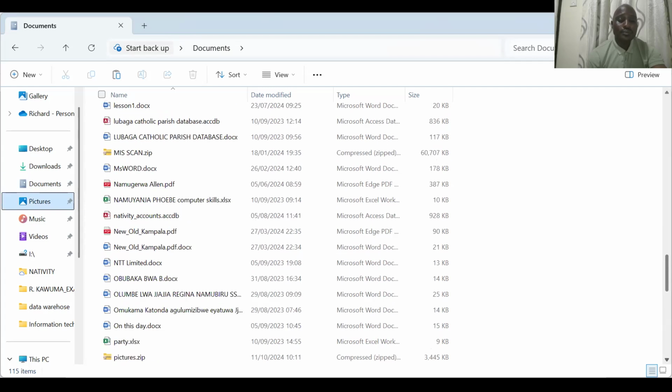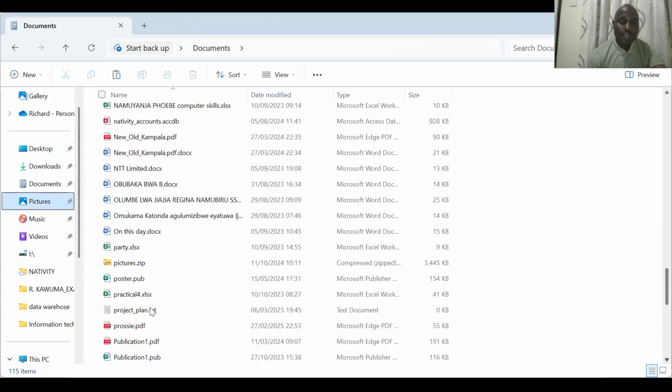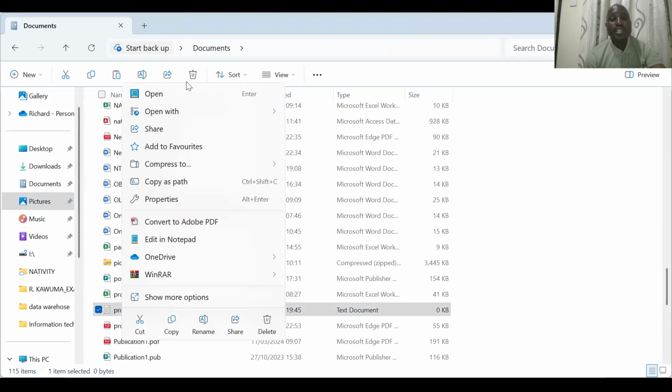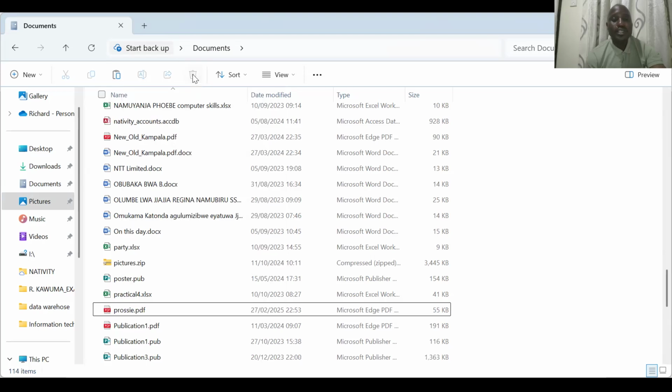So we look for our project plan file and we have been told to delete it. To delete it means to get rid of it. So we are going to right click that file and hit the delete tool up there. When you hit delete, it is going to disappear.